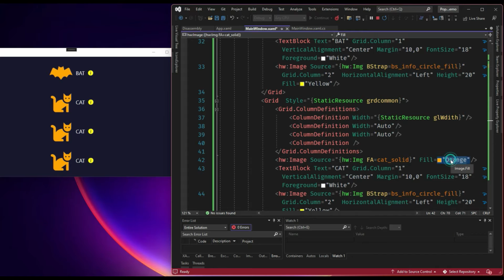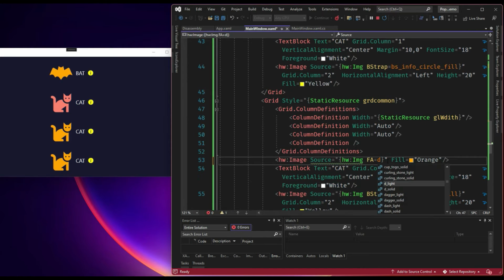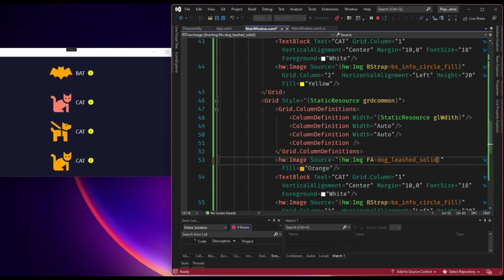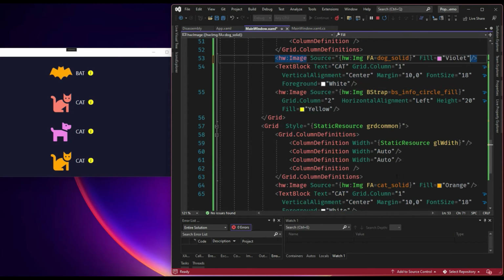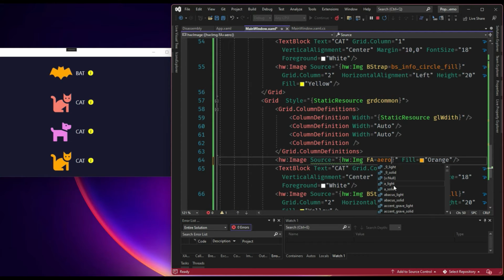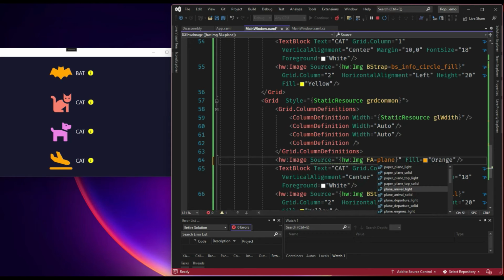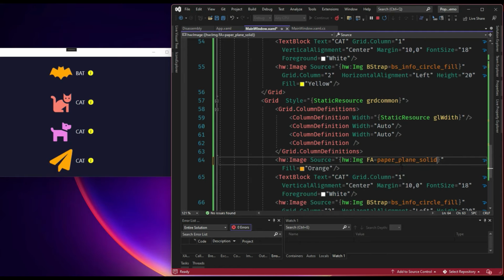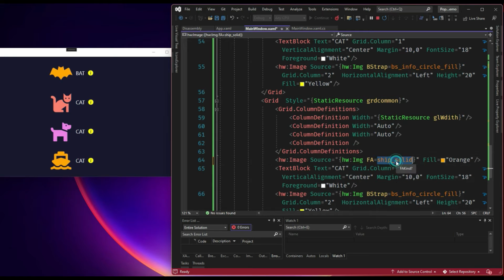Let's change some colors. Here red is bad, so salmon. Let's go down, everything is cat, so we have some dog leashed. My dog should not be leashed. Dog light. Okay, let's have violet, and where is it again? Cat. Let's have aeroplane, or maybe plane, arrival solid. Nope, not nice. Paper plane solid. Nope, again not nice. Let's say ship, to keep it simple. Ship solid. This doesn't look like a ship at all.